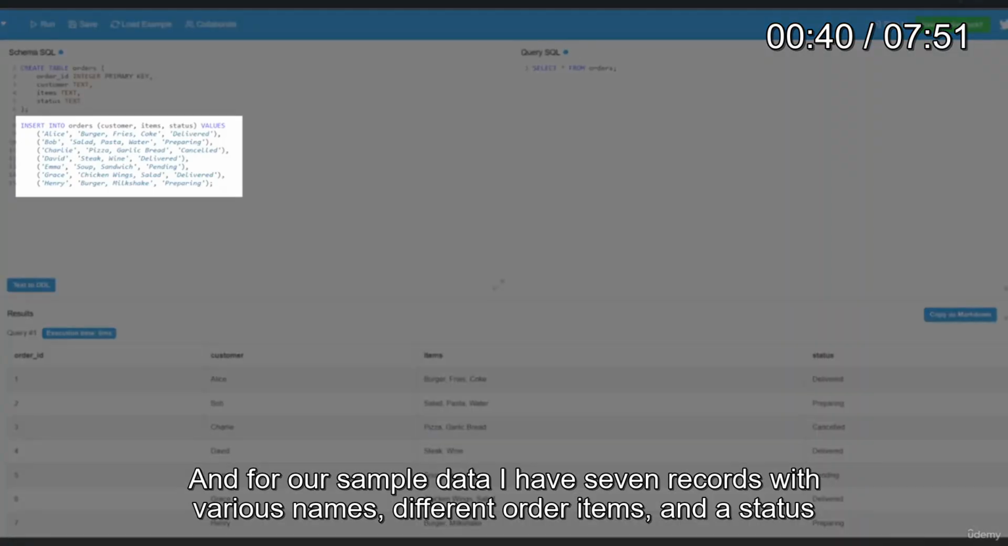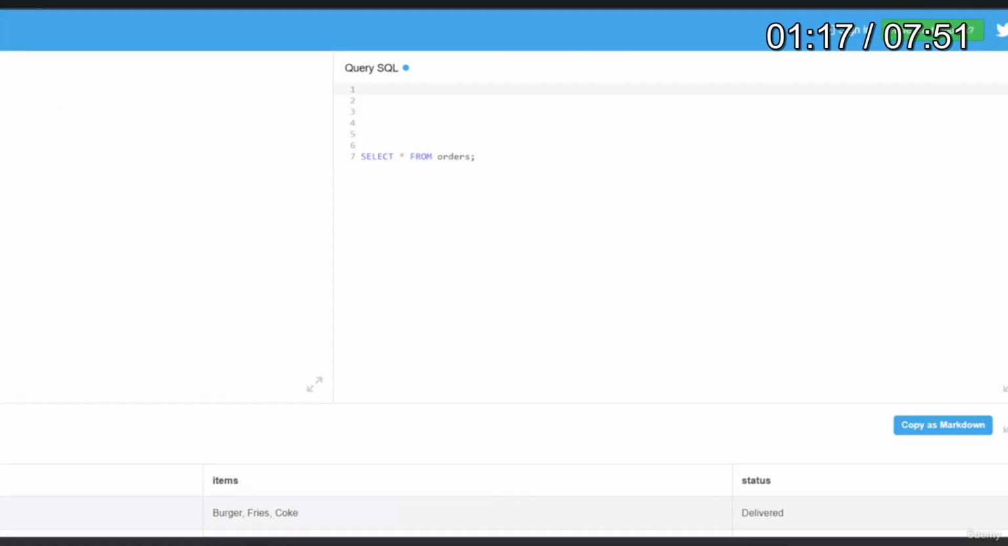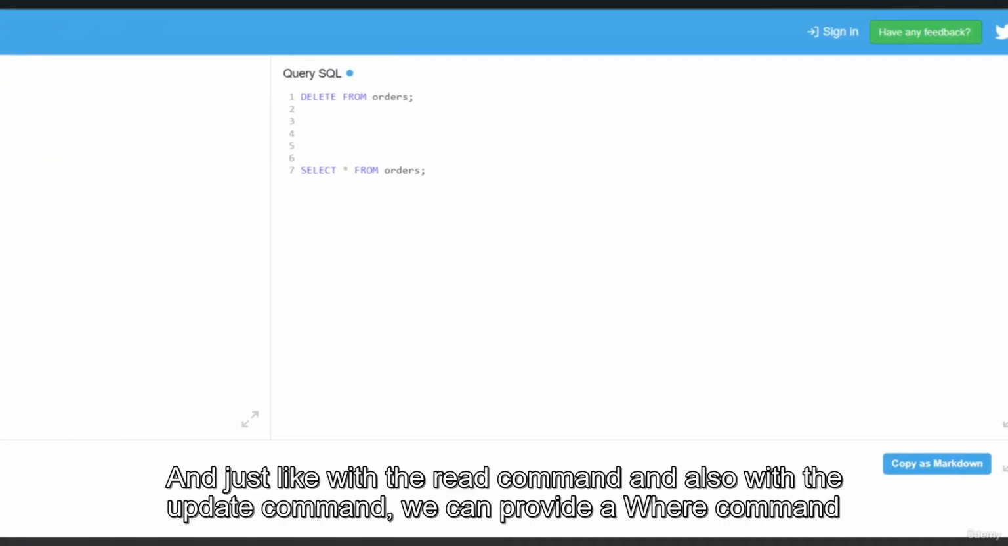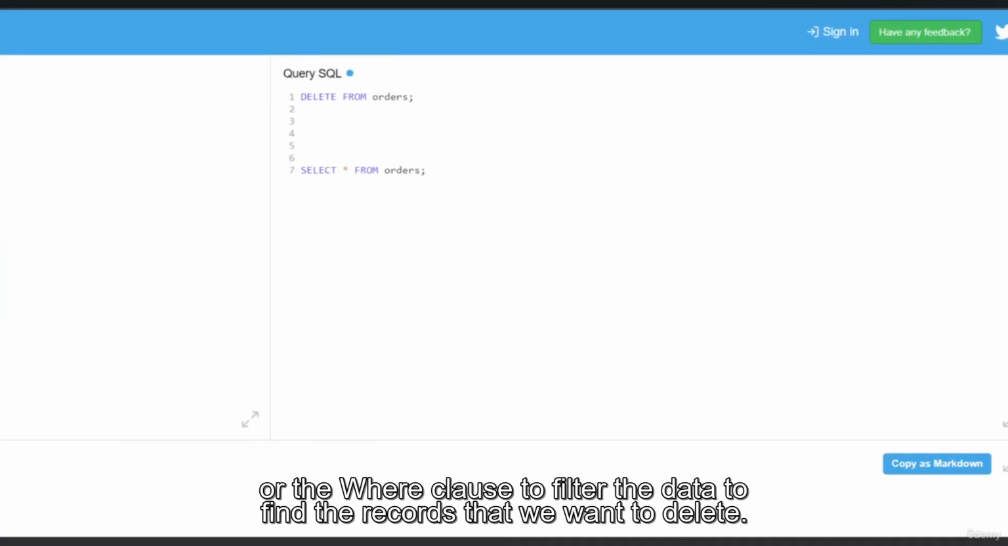And for our select star from, we'll learn the delete command here, with the table name, and it will actually delete everything in the table. So let's go ahead, and so there's no result to delete, we delete all the data. And just like with the read command and also the update command, we can provide a where clause to filter the data to find the records that we want to delete.